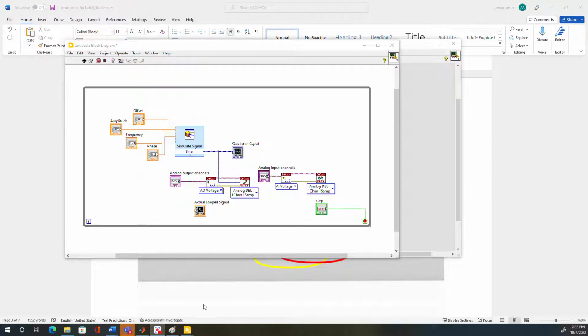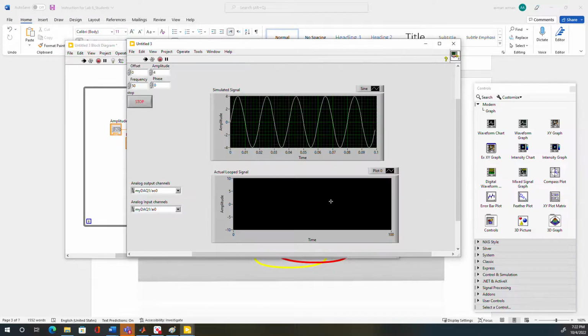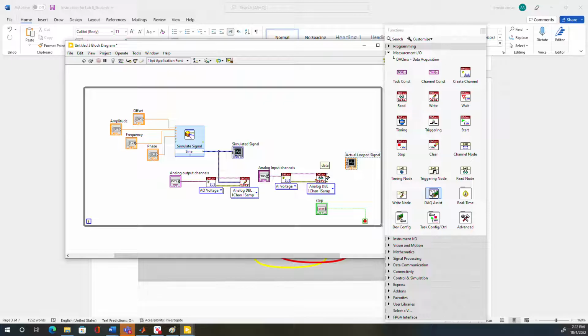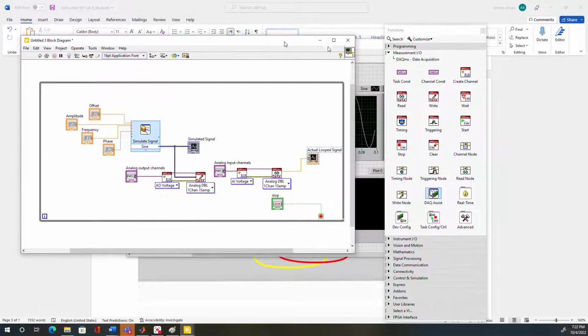Okay, so we cannot see the signal because this is not connected to anything at this point. So let's stop the program. I didn't connect this yet. You're going to go to your read, and connect this to your signal. So now let's run it again.